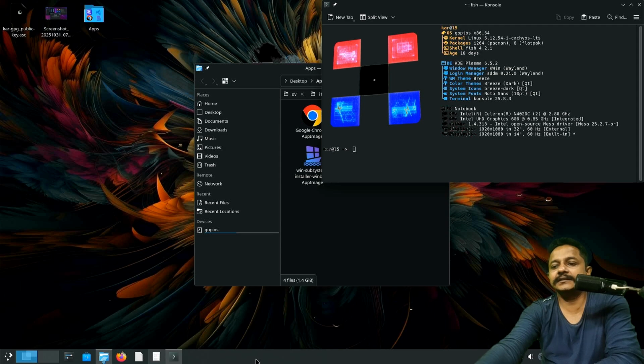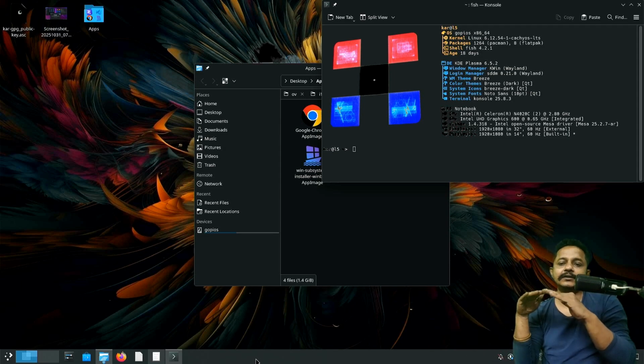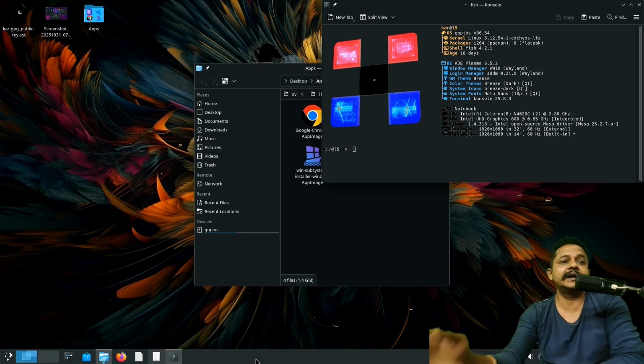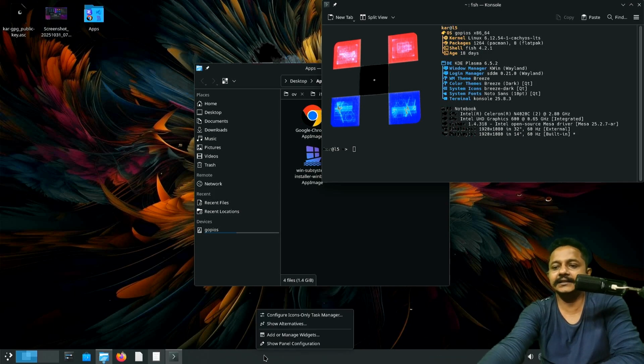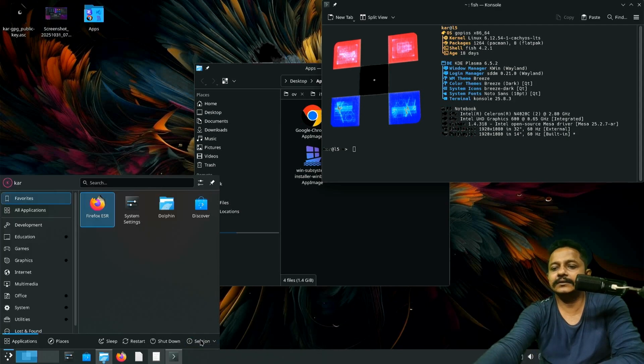Someone likes the taskbar to be seated on the bottom. Sometimes on my widescreen monitor, I like the taskbar on the left side. So all those things are pretty much achievable on this GOPI OS, as it is using KDE as a desktop manager. Let's log out.